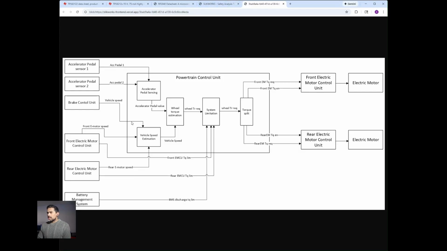So what happens is we just upload this architecture diagram. The image recognition algorithm in SLIKWORKS is going to identify each of these elements. It's going to identify the IO for each of these elements. And then for each of these elements, it's going to start creating failure modes and it's going to populate causes.